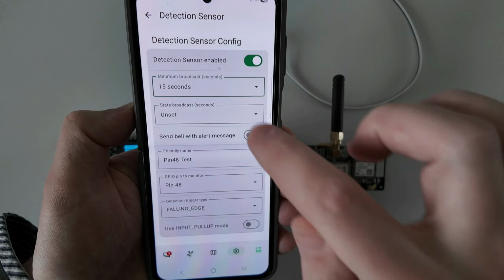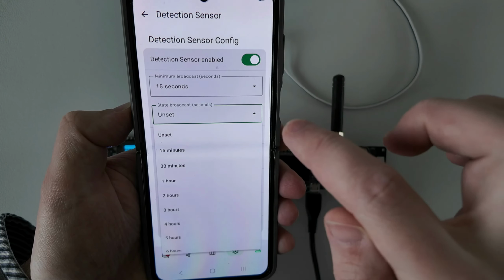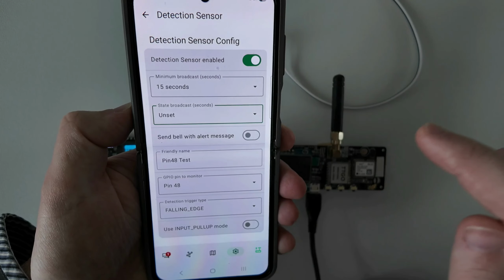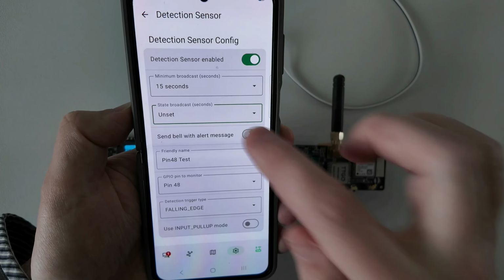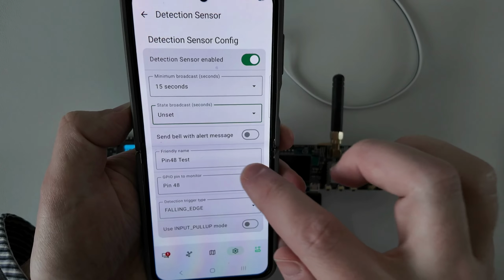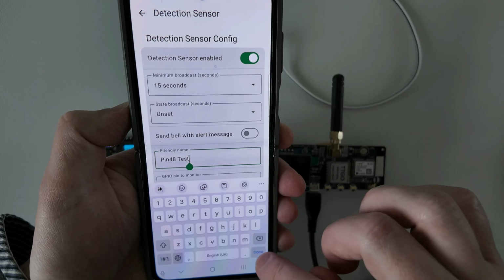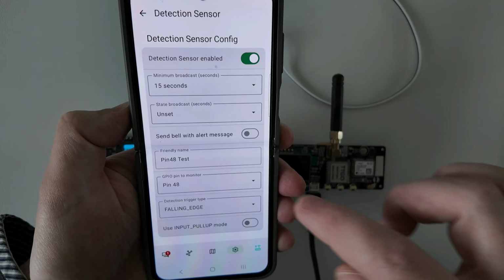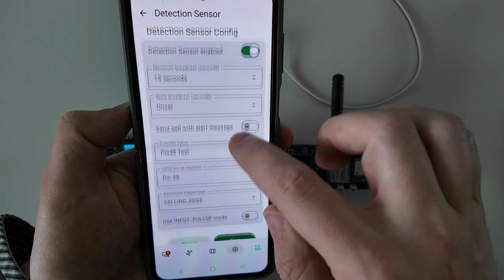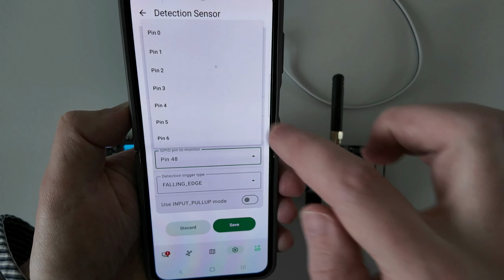The third parameter is called state broadcast. It can be used to send messages even if the state was not changed. It's a sort of heartbeat, so you know that your board is working. Friendly name is a message that you will see on the screen when this pin changes. You can set any text you want. And the next tricky part is the GPIO pin.